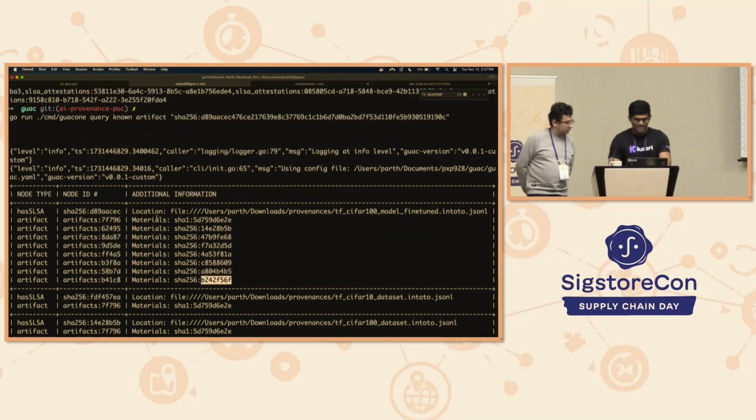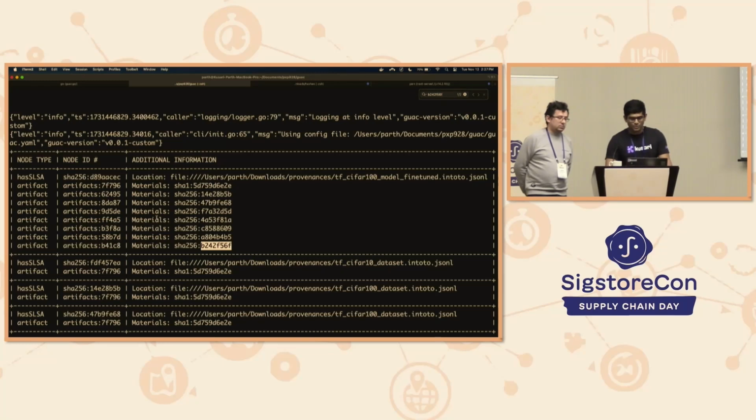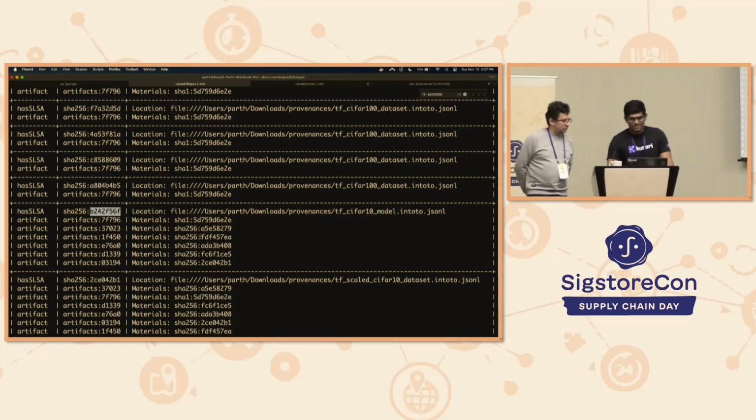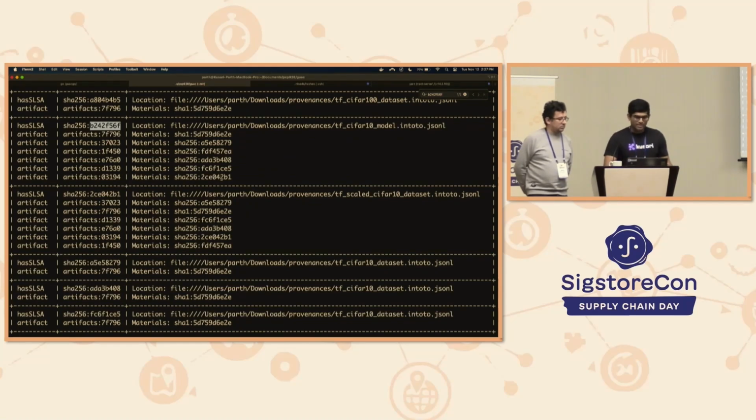Right, so right away, if I scroll down here, this is the specific digest. If I search for it, we can see that it's part of the materials of our fine-tuned model, and then it contains other materials that it was built from, and so on and so forth. If I keep querying down, it's going to give us a complete graph of how it was all built out.